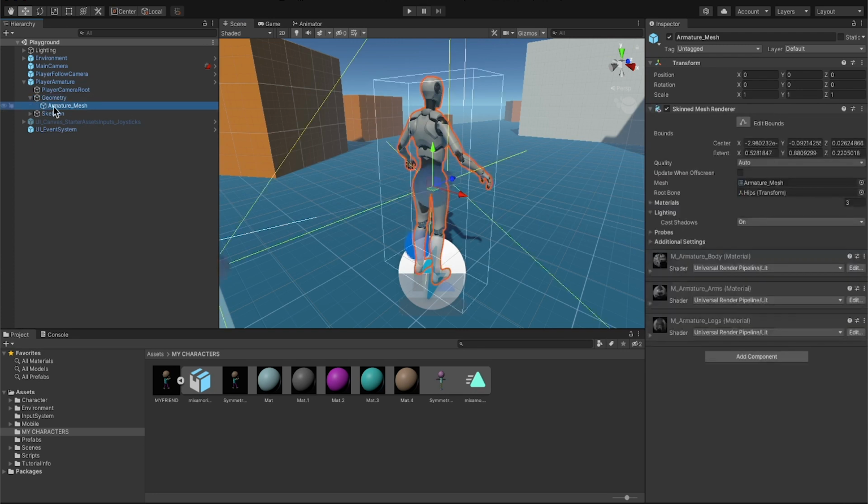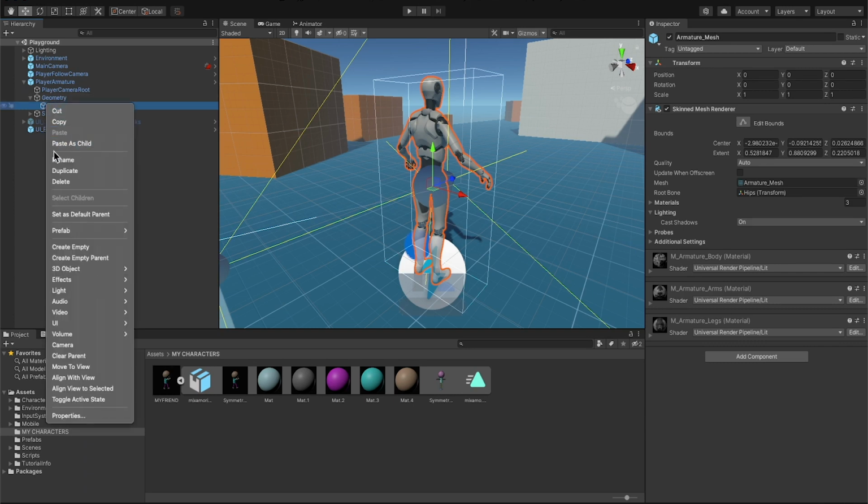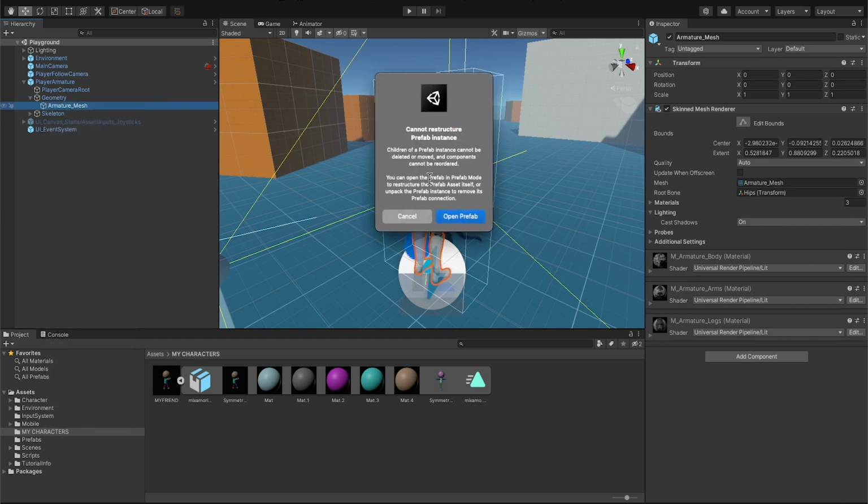As you also can see the location of this mesh, which is the child of geometry. And after we delete this mesh, you're gonna add our mesh at the same location. Okay. So I'm gonna click here with the right button on that mesh, and I'm gonna click delete. When I click on delete, this is gonna pop up.